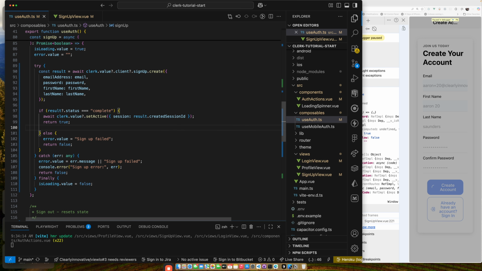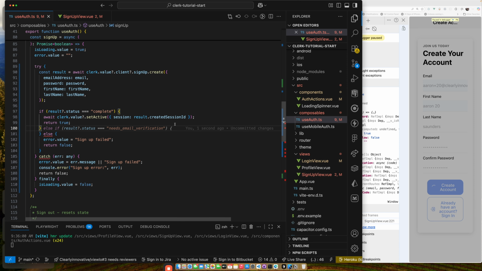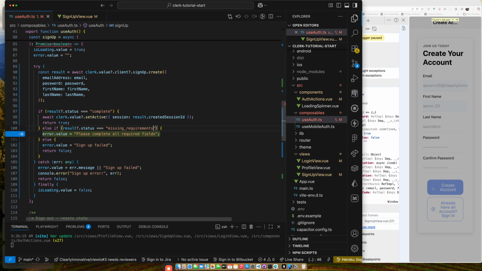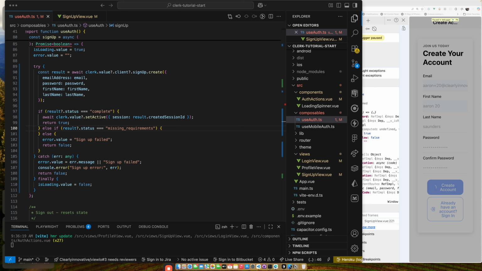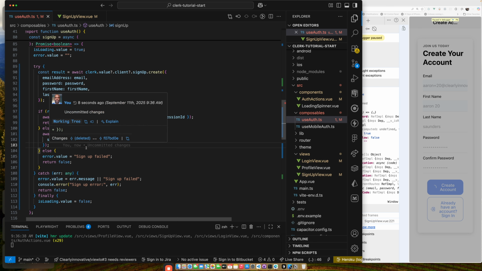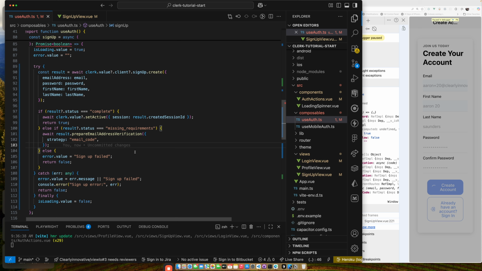The other status we're going to check for here, if we were missing some information that we needed, is not this, it is missing requirements. And if they're missing requirements, we can't get this far because we're already checking to make sure all the fields are valid. But what we're going to do here is, if we're missing requirements, it's the verification. And so we will prepare the email for verification using the email code. Clerk is smart enough to know what the email is already, so we don't need to pass that in. We just need it to prepare for the address verification.